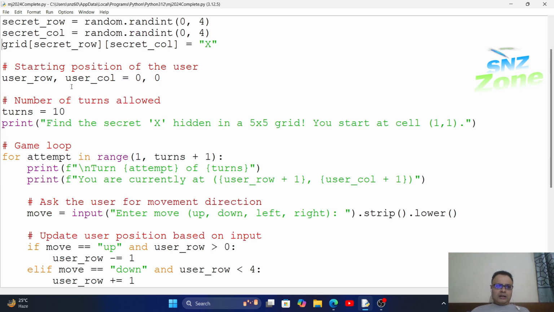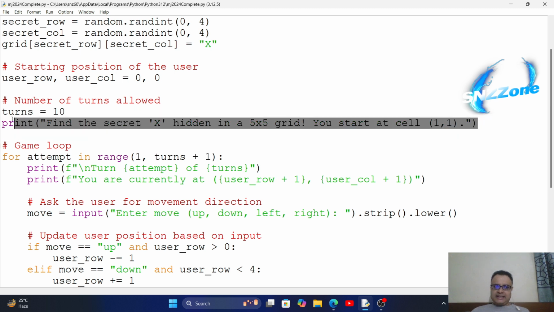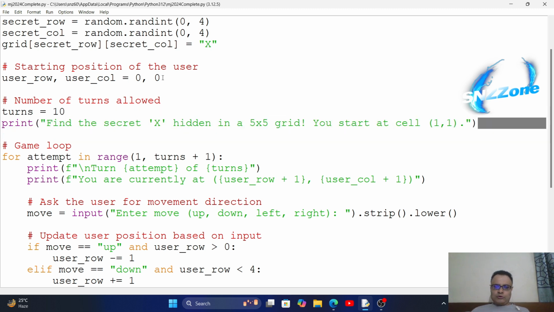Now the user row and column we are giving as 0 and 0 because the user has to start from the very first cell. Now we have given a turns variable, the number of turns allowed. User has 10 turns, so 10 is assigned here. Now I give a print message: find the secret X hidden in a 5x5 grid. You start at cell 1 by 1. Actually in the message we are saying 1 and 1, but we are encoding that the 1 by 1 cell is mentioned as 0 and 0.